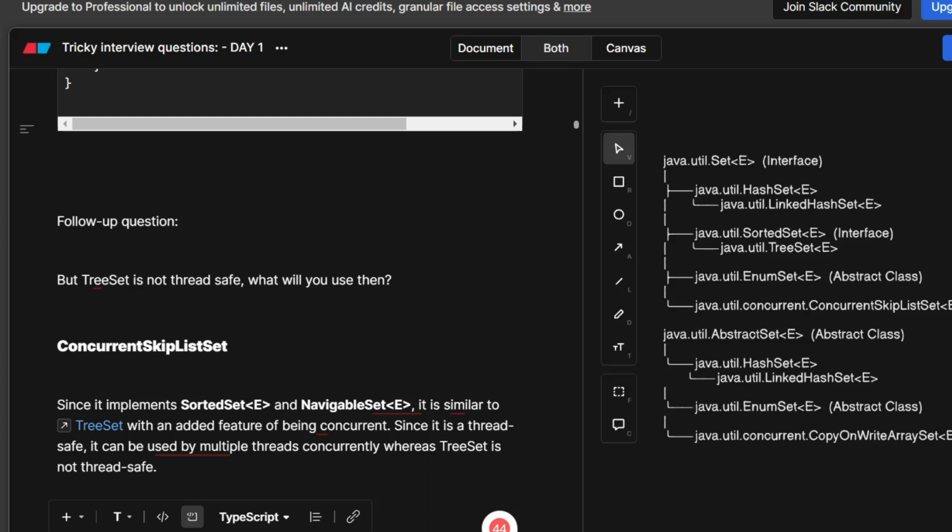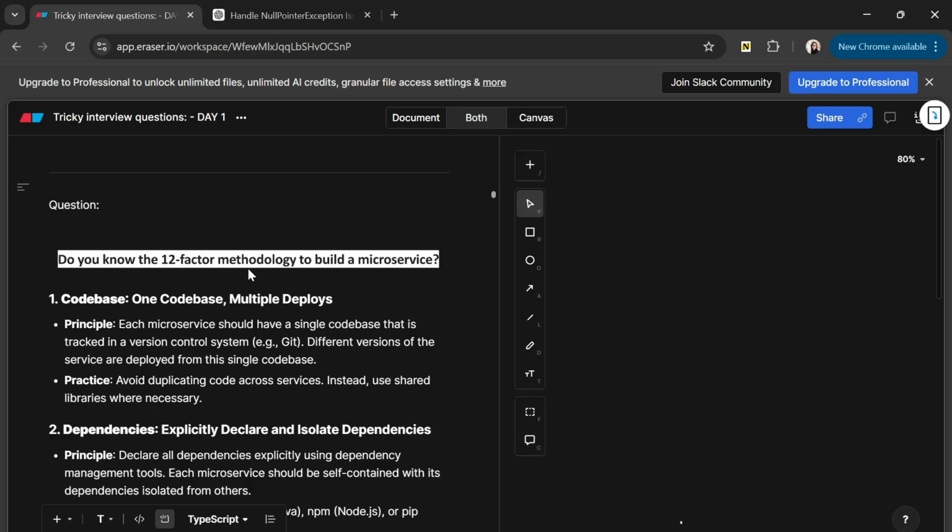So ordering is done, the duplicate thing is also taken care of. The third thing which comes into the picture is the concurrency or the thread safety. To take care of the thread safety, you cannot use a hash set, you cannot use a tree set. Then you should be using concurrent skip list set. So this is how you should be countering the questions, whatever is being asked. Okay, moving on to the next question.